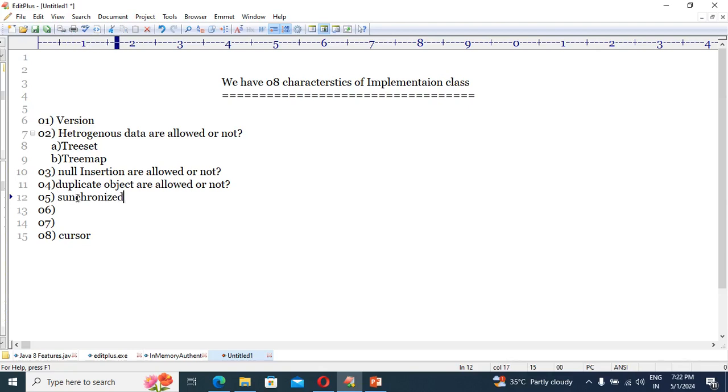Synchronized, right? And non-synchronized, right? So guys, we need to check whether the respective implementation classes are synchronized or non-synchronized.